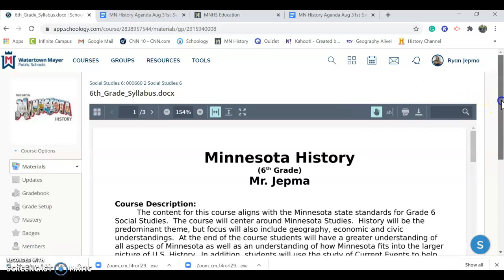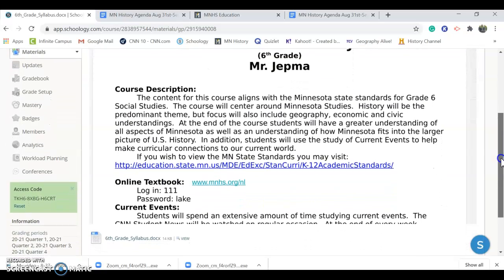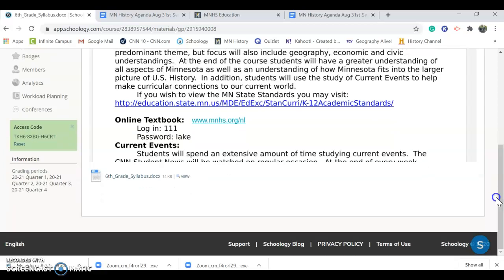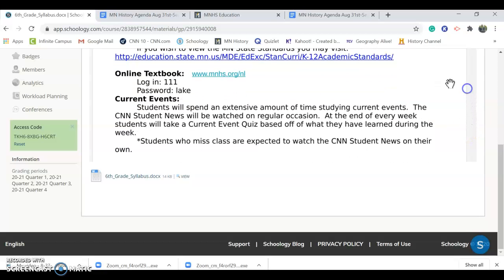The first thing you're going to notice is a description of what Minnesota history is and what I'm expecting from you in class. It's also going to show you a login and a password for our Minnesota history textbook. So we have a link here. Login is 111, password is Lake.